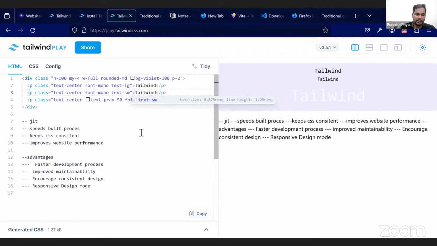So design consistency and responsive design made easy, that we have covered, and this is the most important point. Previously in traditional CSS we used media queries with minimum width and maximum width, but here we just write grid, use grid columns, or any of these utility classes to make the card responsive and all that.